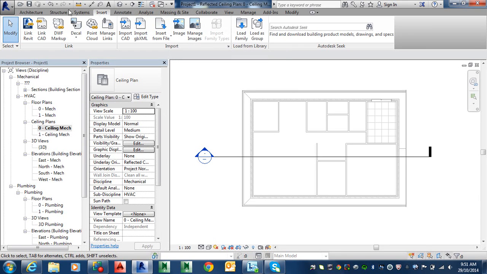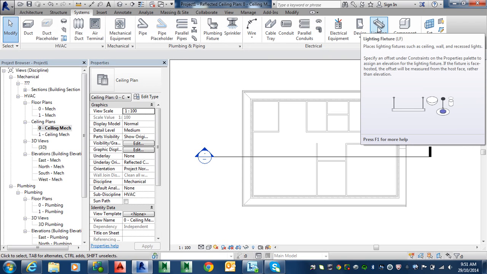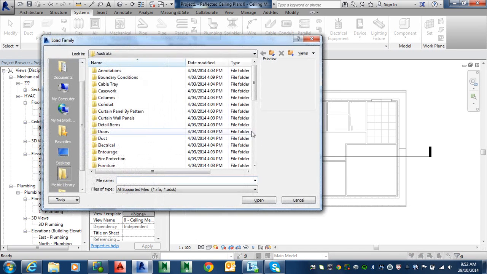Okay, so let's go to systems here. The first thing we normally would put in is the lights, because that's the main thing that you work around. Generally you want to put your lights in the middle of the room or something, and then just work your air conditioning around that or whatever else. So let's do that. Okay, well the first thing it says is I can't find any lights in here. Well, not unusual for this, because we did pick up the mechanical template, so in theory there's no electrical in it. So let's load some in.